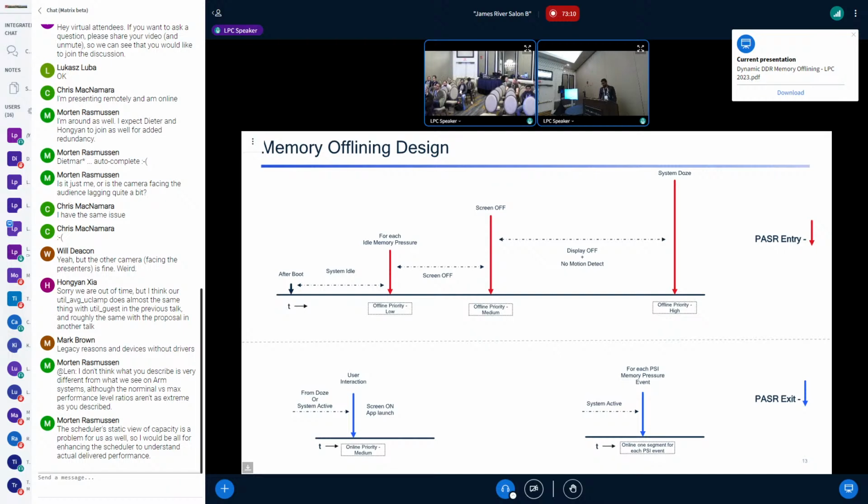This is more of a time graph here. Like when do we enter a parser and when do we exit from parser, meaning when do we do offline and when do we come out of offline. So after boot, we wait for some idle time, and then if there's no user activity and there's no memory pressure and if there's free memory in the system, we do an offline of low priority. And once we receive a screen off, we do an offline of medium priority, and then when the system enters DOS, we do an offline of high priority.